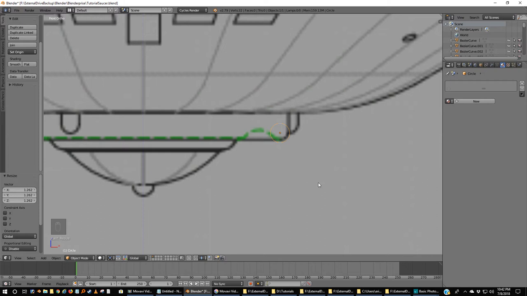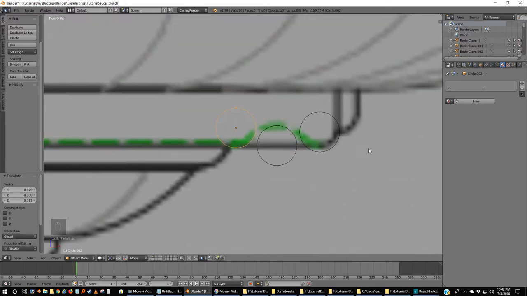Now what we're going to do is going to shift D to duplicate it. Move this over here. And then shift D to duplicate it again. Grab it and move this here. All right. So now we've got three circles. We don't need all of the circular parts. As a matter of fact, I'm going to grab the center one. I'm going to scale this one up just a little bit. Grab it and move it here. So let's scale that up some more.